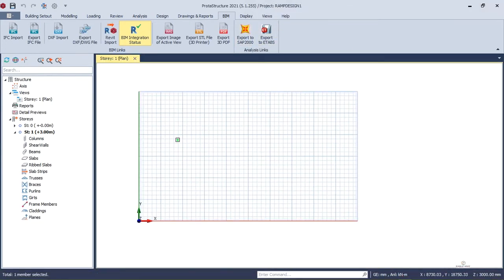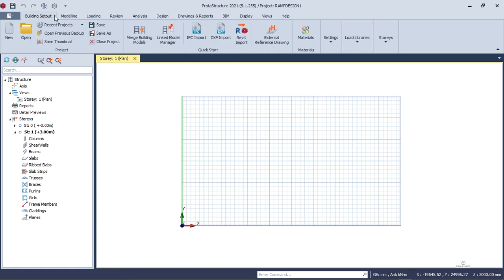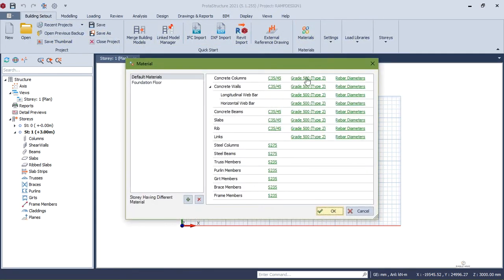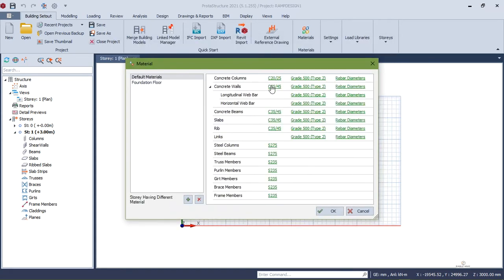It's a blank new sheet. This is where the project starts, and this is what you're presented with, and this is story 1. So you just come here at the building set out. You can just look at the settings that you have. You can change the materials, the class of the concrete. You're going to use class 20, 25.